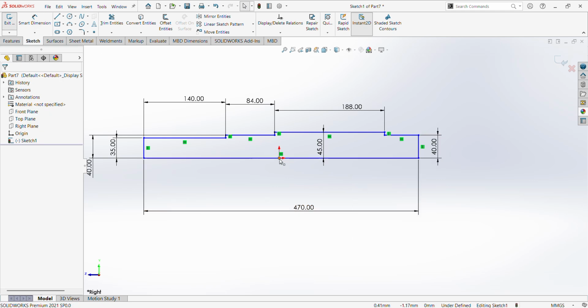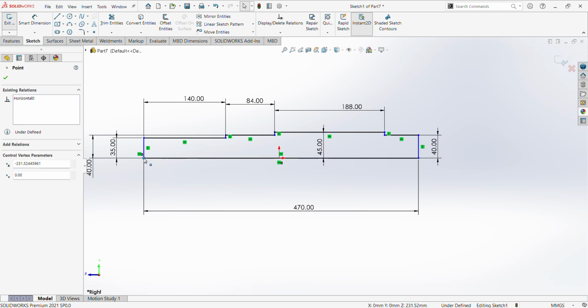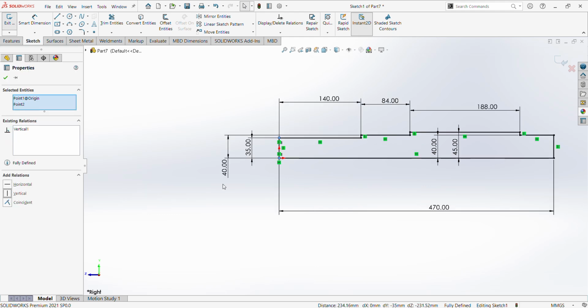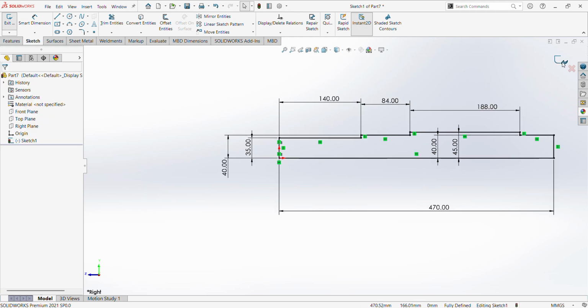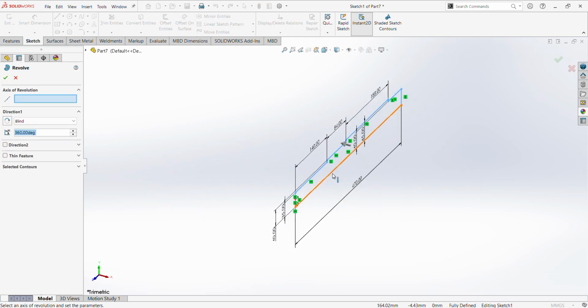Give the constraints here. Sketch is fully constrained. Finish sketch. Select this line as a center axis. Okay.